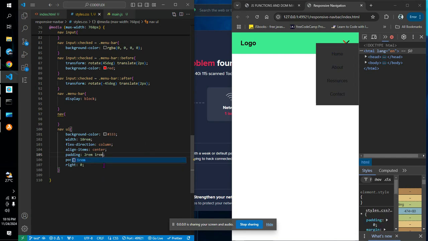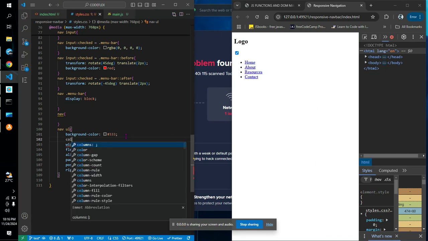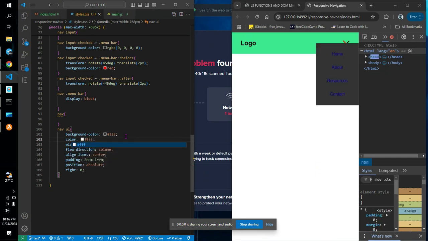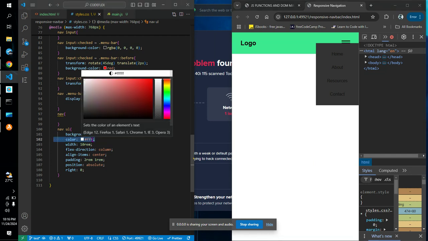Okay, perfect. And this time around, I want it to have a color of white, right? FFF. It's not inheriting that because the anchor tag is actually having a color that is superior to this one. So that's not going to work. So let's take that off first.